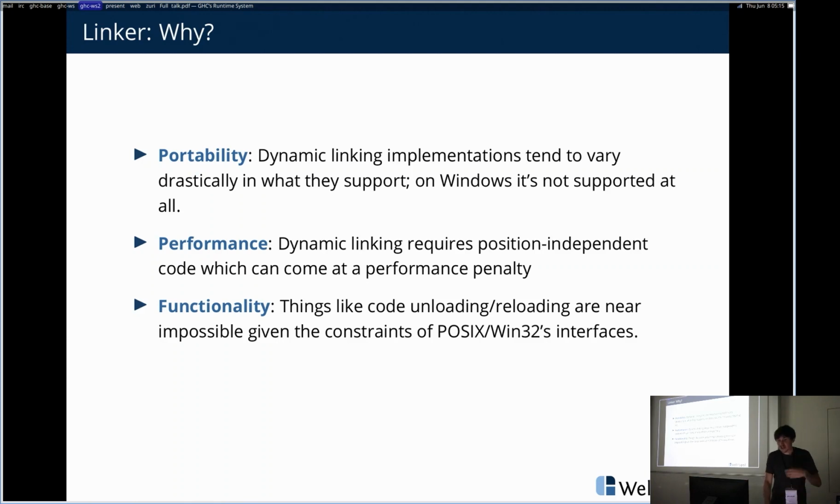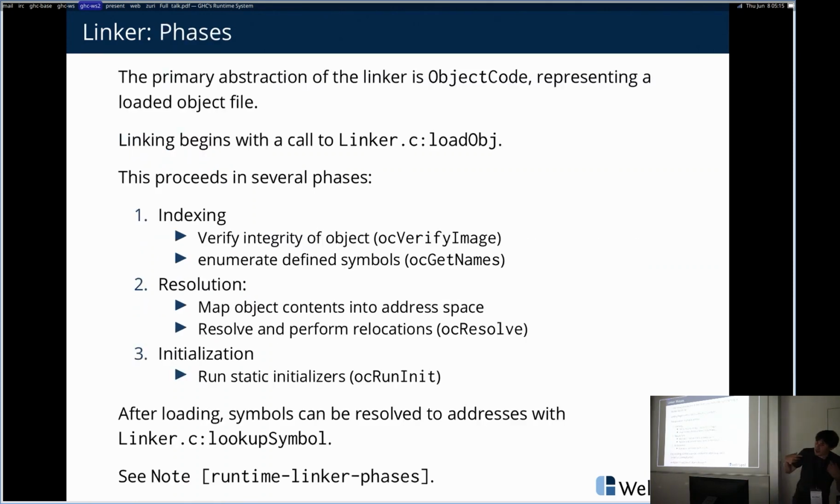So we have this static loader. Linking, the principal abstraction of this piece of software is the object code abstraction. This represents an object file, essentially. I will refer you to linker.c and RTS for details here. Essentially, there's a few different phases of loading.